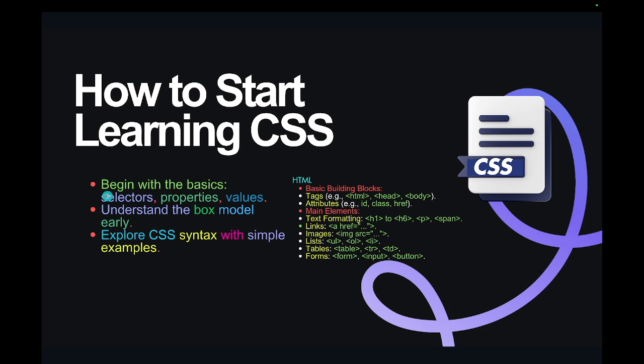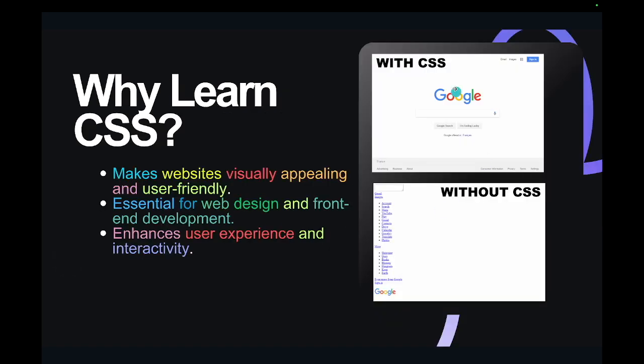There are some selectors that we will cover in more depth when we start learning CSS, but as of now we will see only what you should learn. Understand the box model early. The box model is like the structure or layout of this UI page, that is, what padding or margin we have to give to our elements.